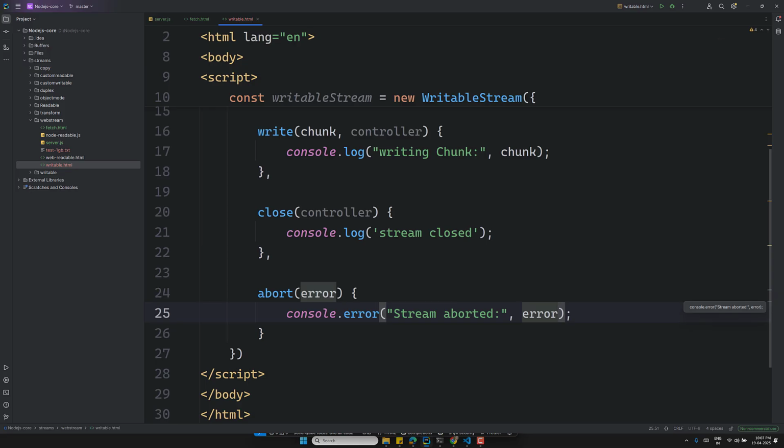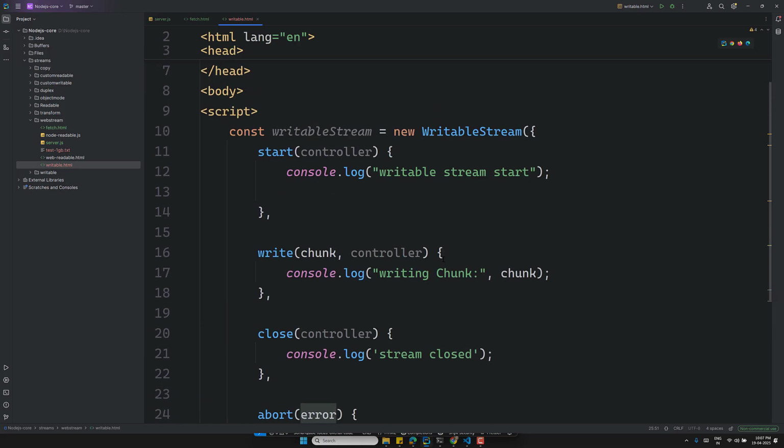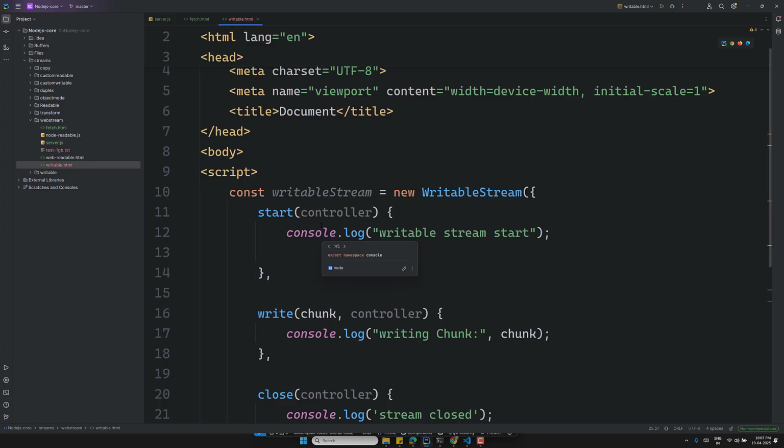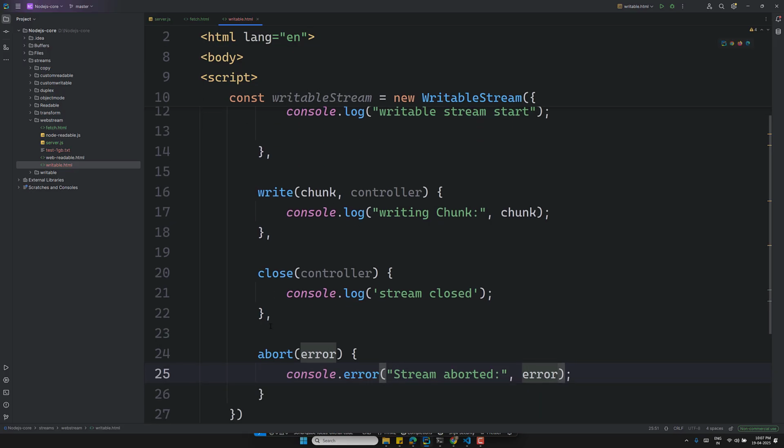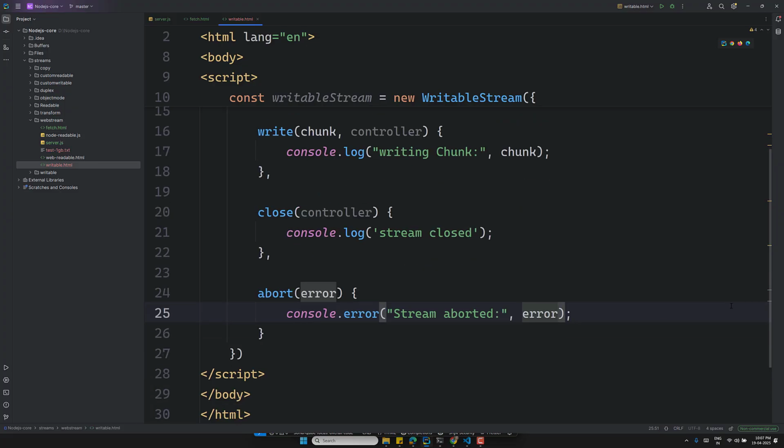Let's break it down one by one. The start method runs when the stream is created, and you can set things up here. Next is write of chunk, which is called every time a chunk of data is written. The close method runs when writing is finished. Abort with a reason runs if something goes wrong. This stream doesn't actually store or send data anywhere, it just logs it, but you will see how we can use it with a writer.